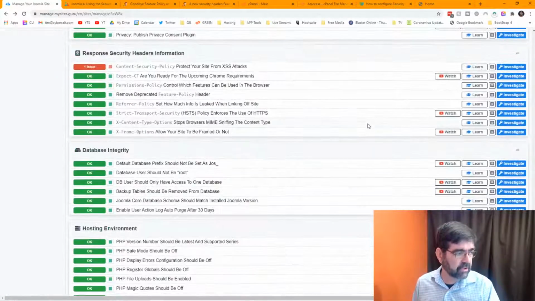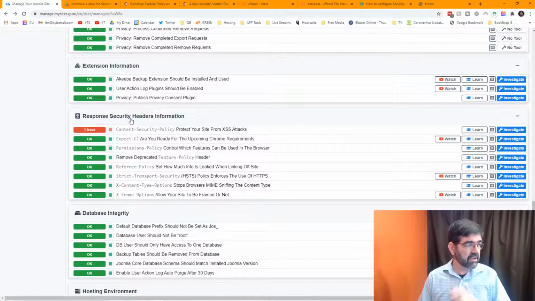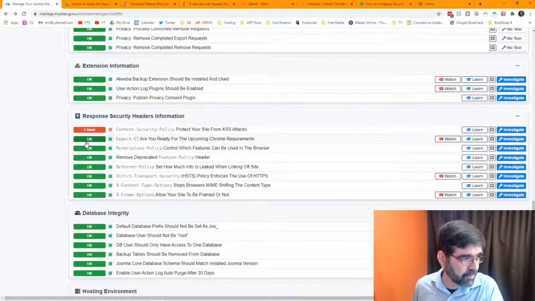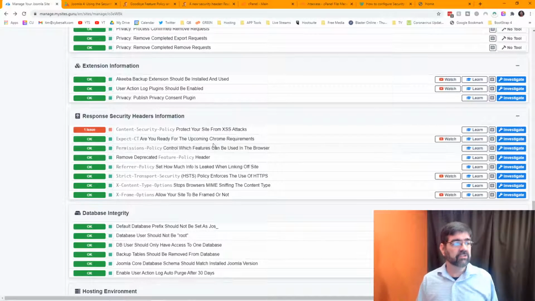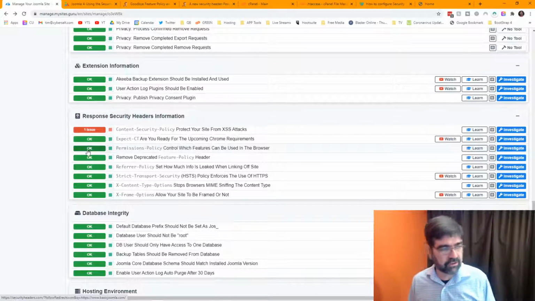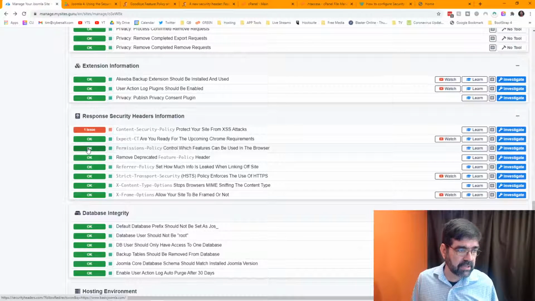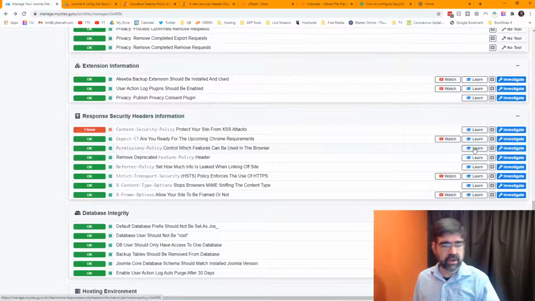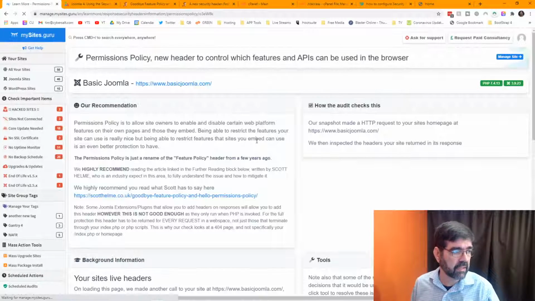But if we scroll down to the area on response security headers, you'll see that normally in the proper scan, it would say permissions policy needs to be set. But I think it sees what I already have put in place in our test. If I didn't have it in there, permissions policy would show up as red. And what we could do is click on this learn link and find out more information about that. So let's just do that.